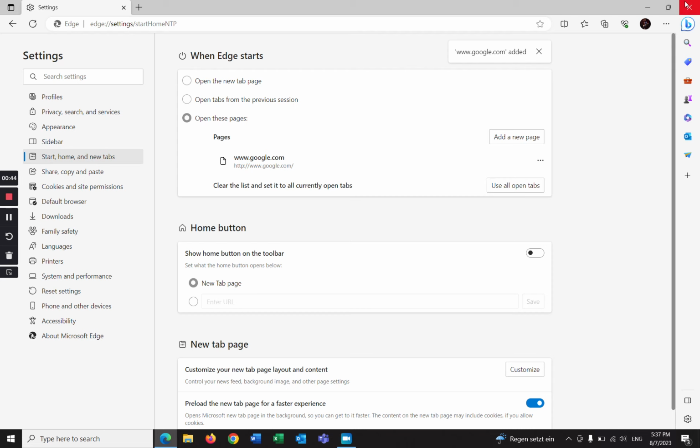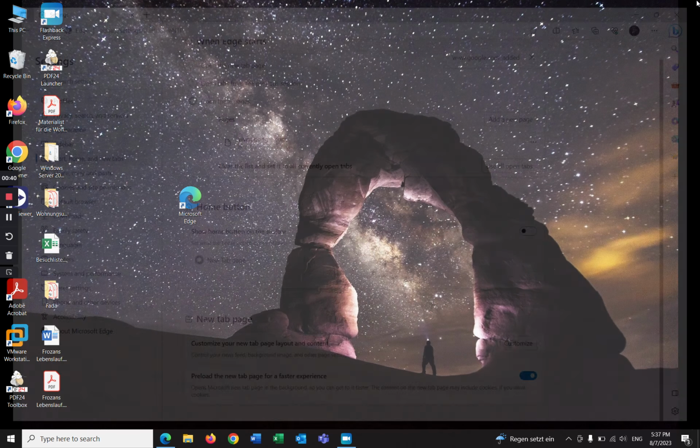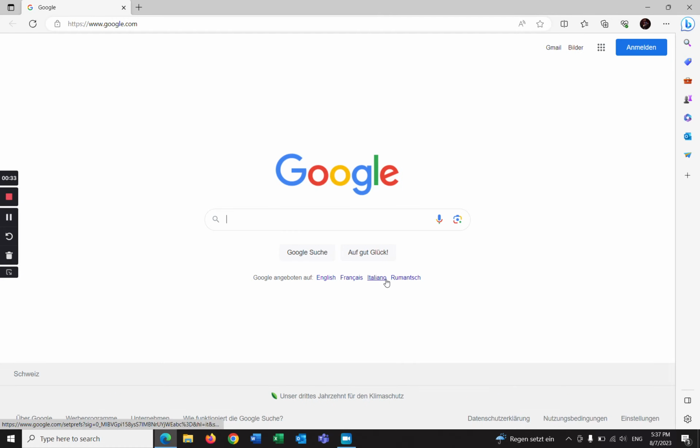So let's test if it works or not. Close the browser and open it. As you can see, Google is the homepage of Microsoft Edge. That's how you can do that.